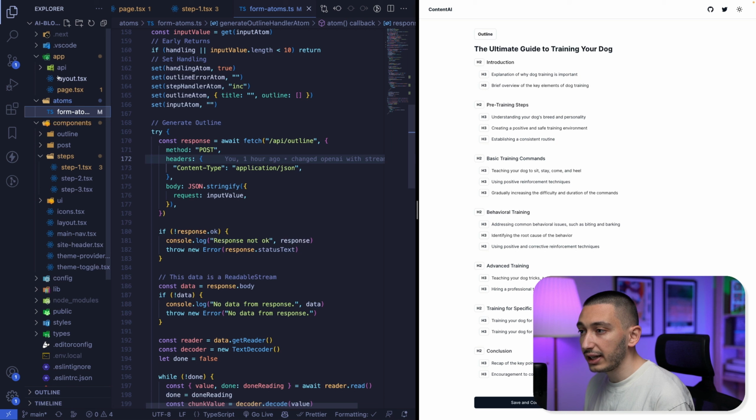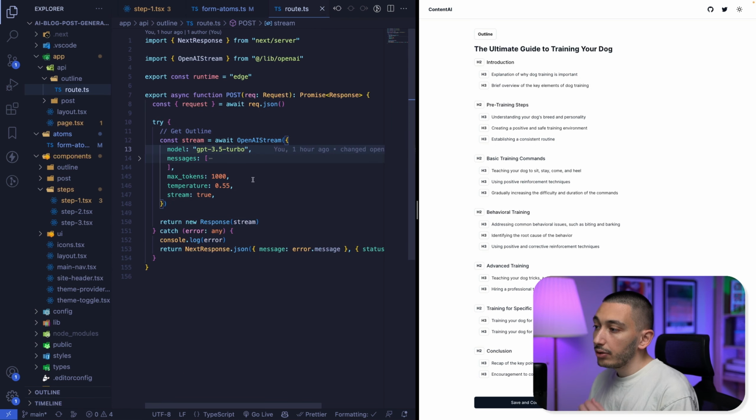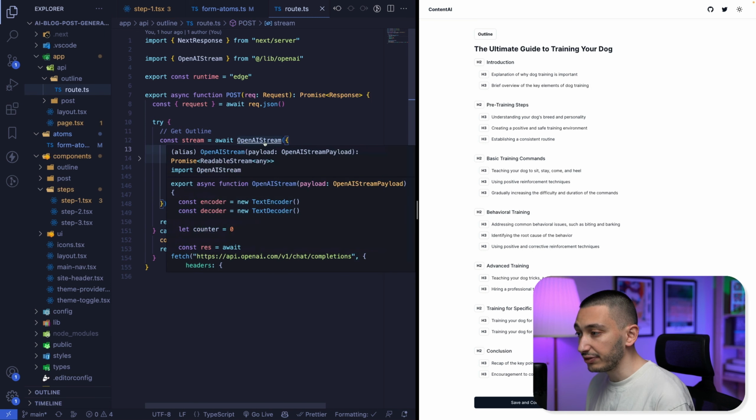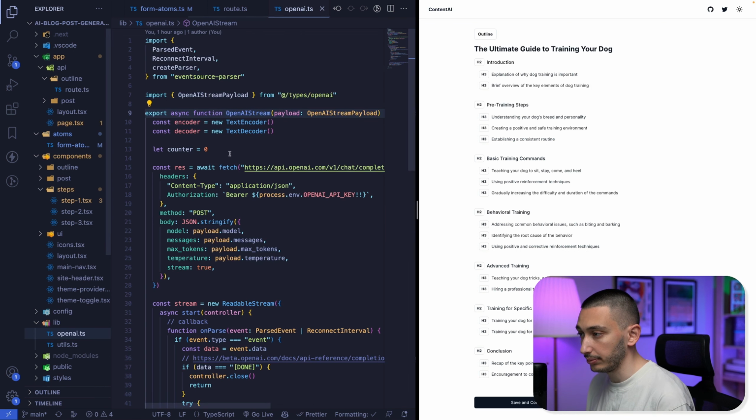In our outline API, we have a post method, where we pass our request, and in this request, we call OpenAI with streaming functionality. For that purpose, first we need to create this helper function, right? Okay, let's go to our OpenAI stream.